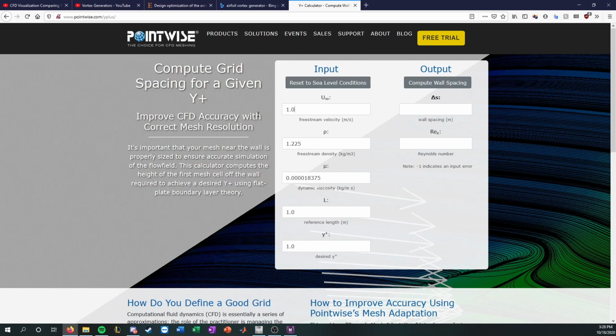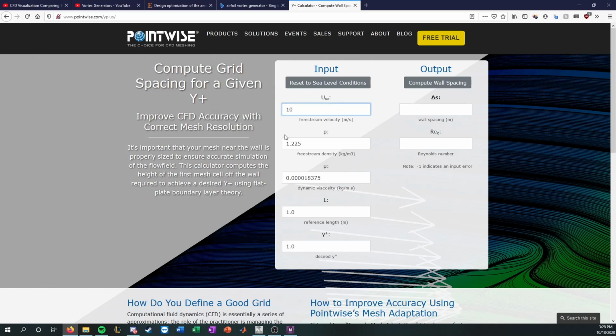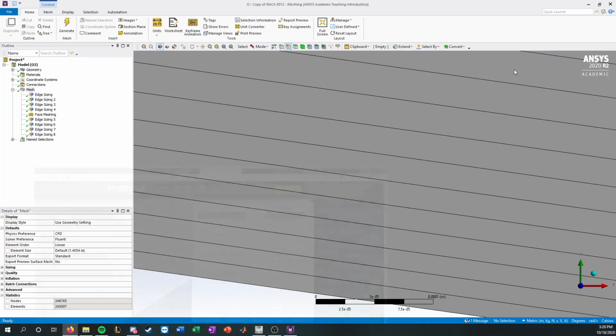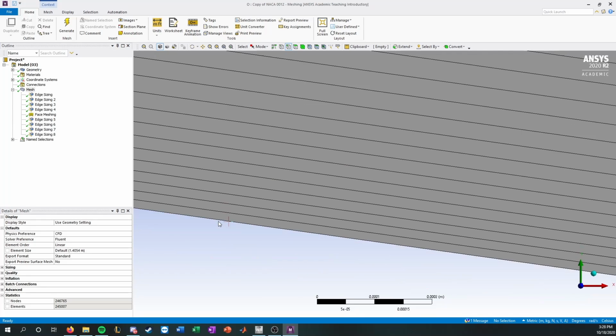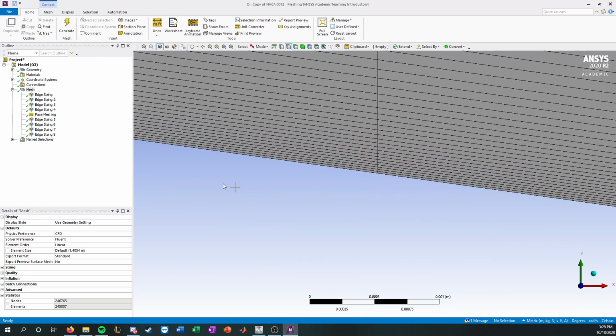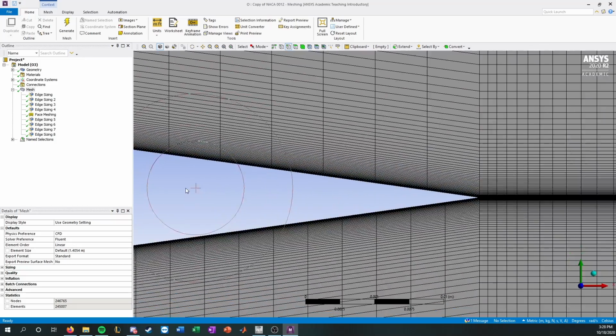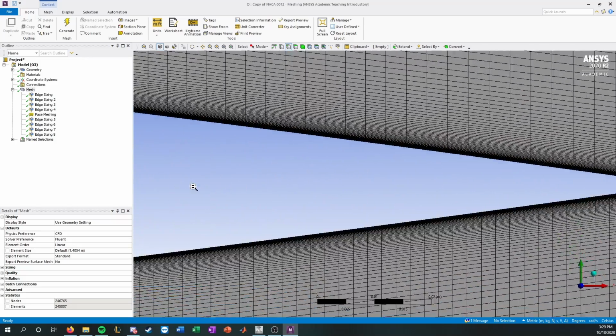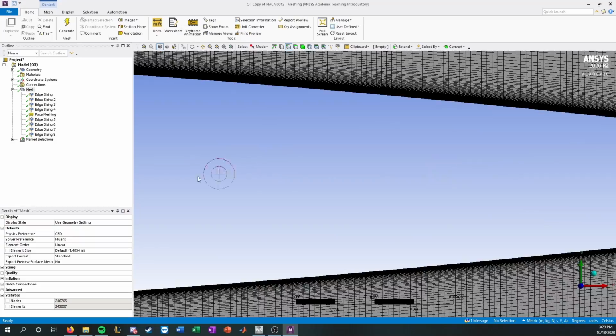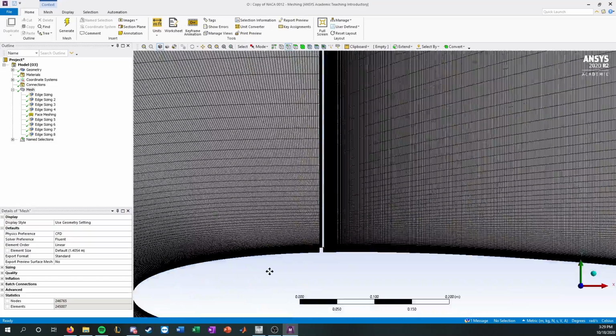I will make this 10. Actually, I did this previously, so I'll make this 10. Reference length is still 1. Y plus, that is 1, 2, 3, 4. Wait, 1, 2, 3, 4, 5. So that is 3.4 e to negative 5. So we actually are under 1 y plus in this region. The front may be different, but if I simply set it to 10 meters per second, we should be okay in terms of y plus.